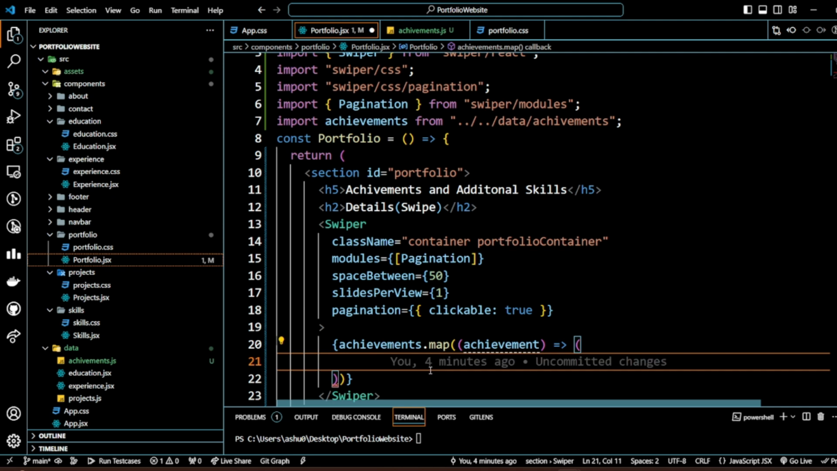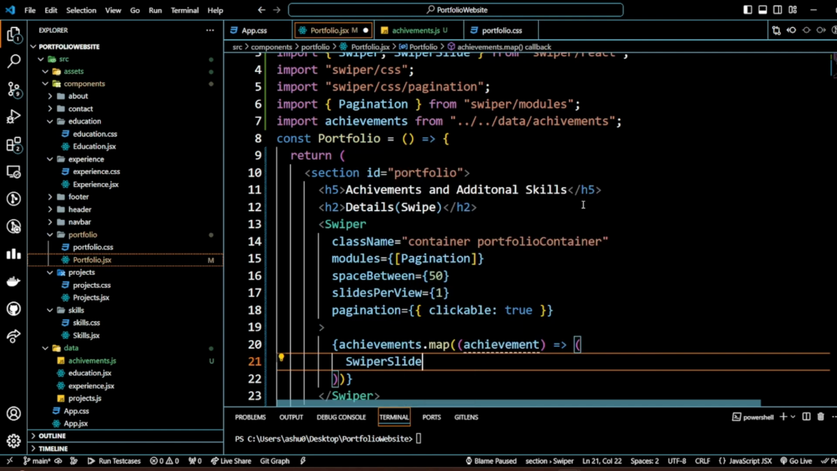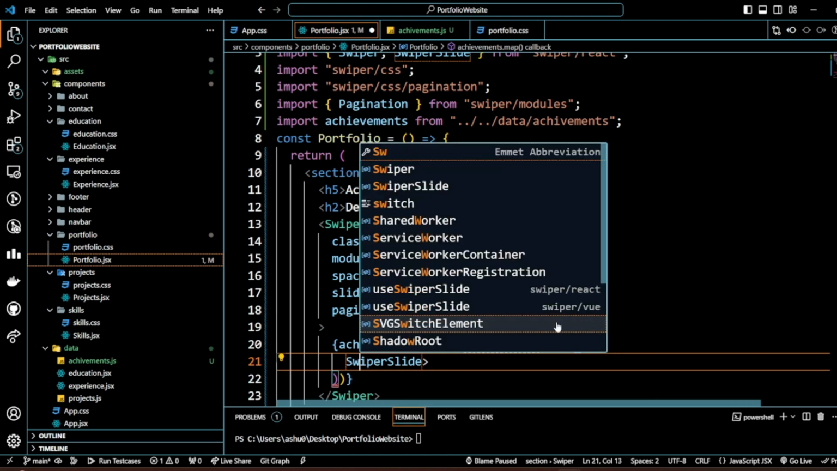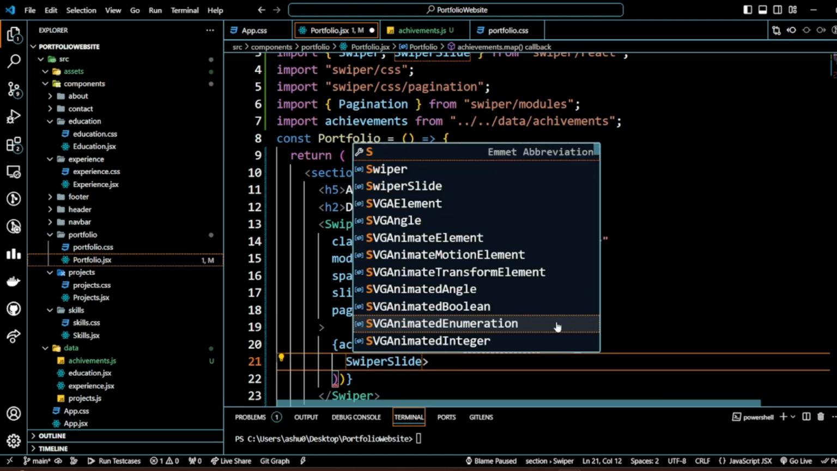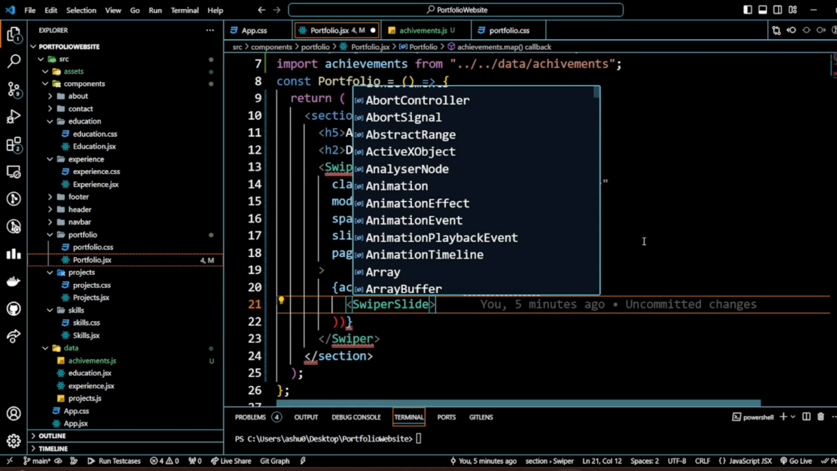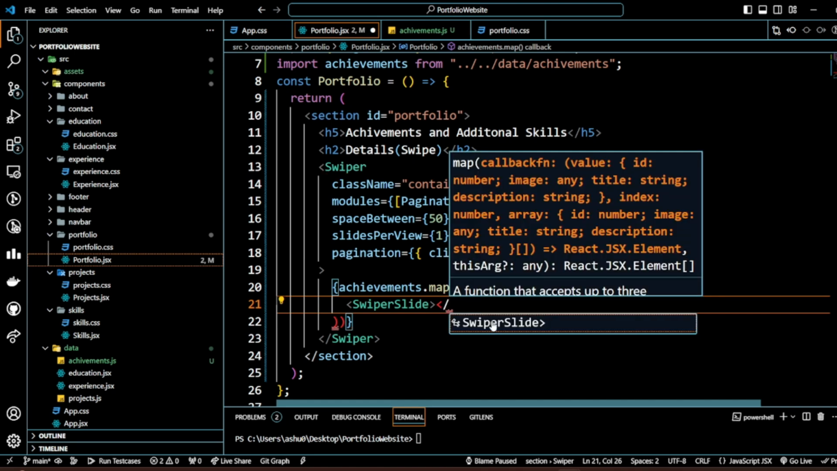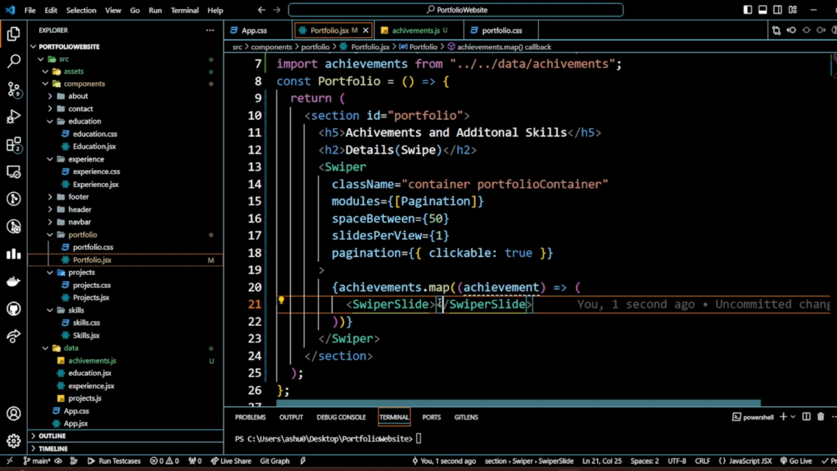So what we're gonna do here, we will design our slider. So it will be swiper slide. Okay, React only, not Vue. Oh man, why is it giving a Vue? I have no idea. Hope we import that. Okay, so we need to close it as well. So let's put our slide.